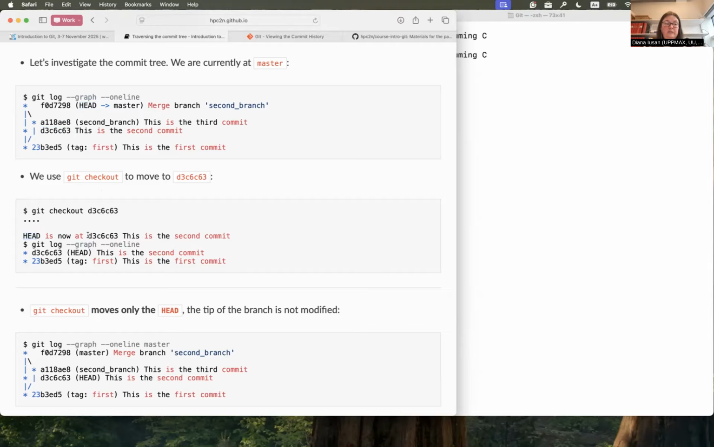So head is pointing to this D3 commit. And if I do a git log, I'm going to see the commit that head is pointing to, and then all commits which are reachable from that point. So all ancestors of this commit D3. And in this case, D3 only has one ancestor, this parent commit 23. So git log will only output these two commits.